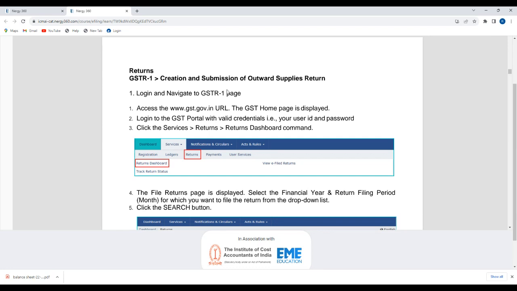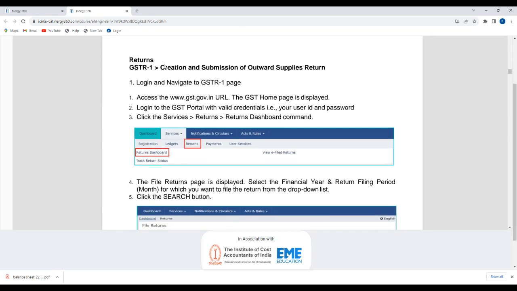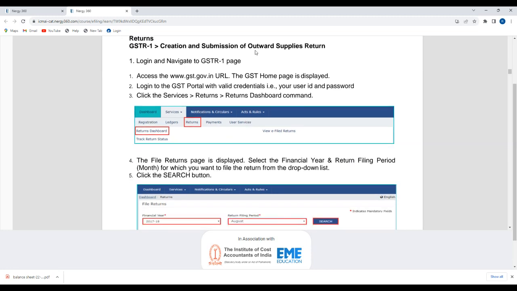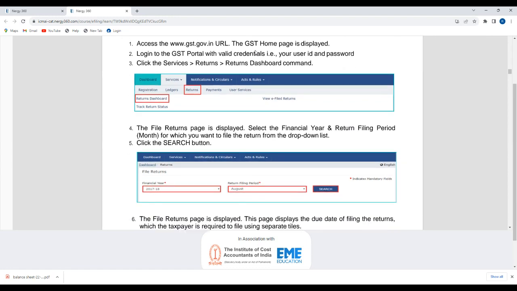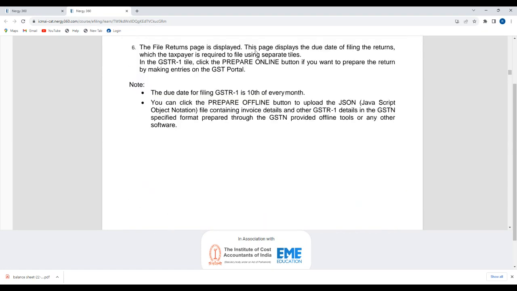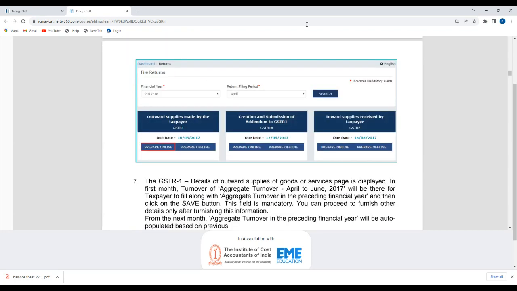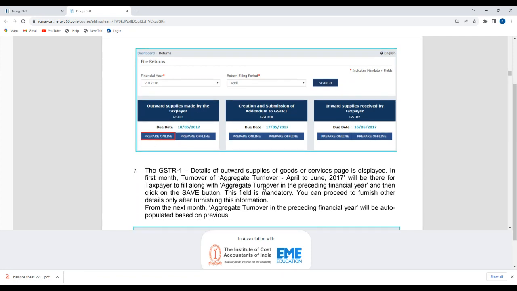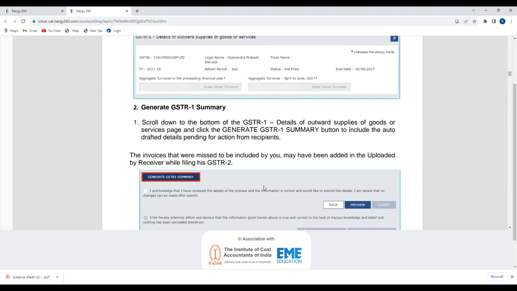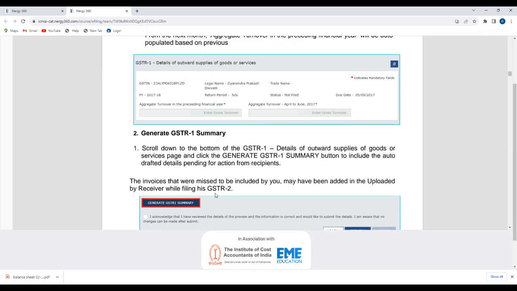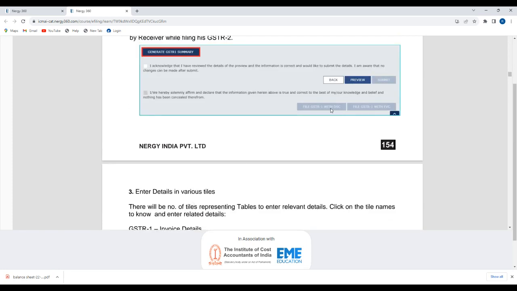GSTR1 is for your monthly sales, and can be monthly or quarterly based on the turnover. It is a return for the submission of your outward supplies. Once you have got the registration number, this is how your web page will appear, where you can see the dashboard, returns, and the year. You have to select the filing period, and this is GSTR1. You can click on prepare online and submit the relevant details. Once everything is filled in, you can click on generate GSTR1 summary. You can preview and submit the monthly return.